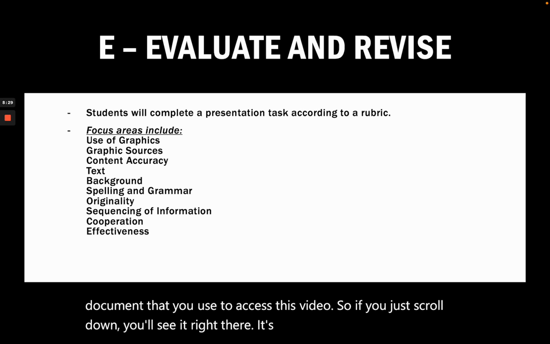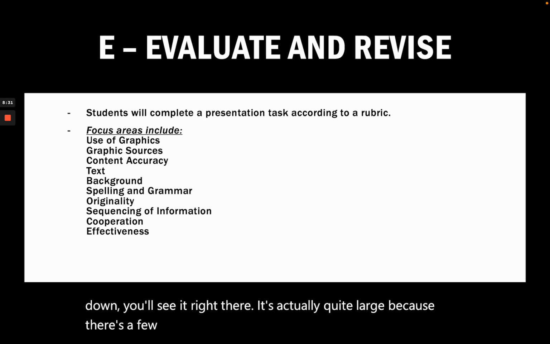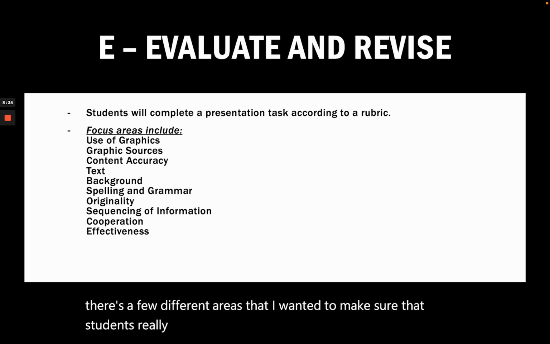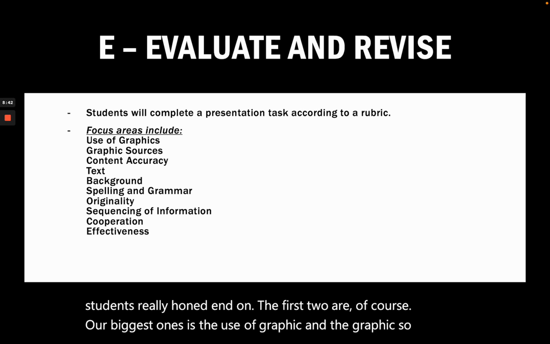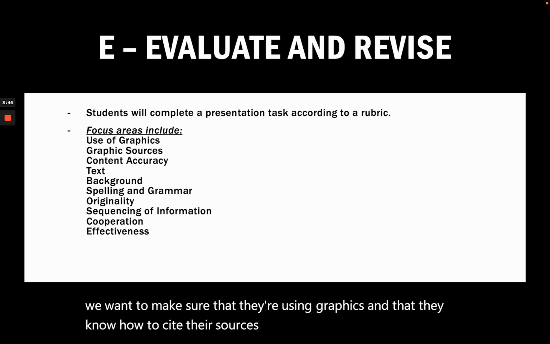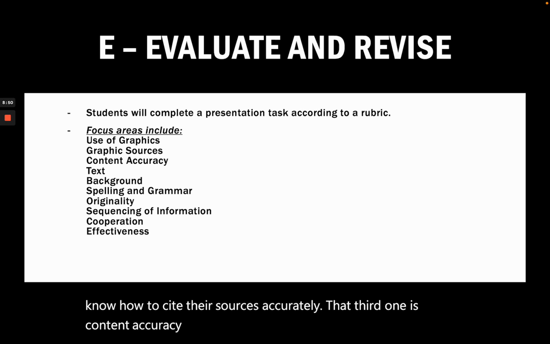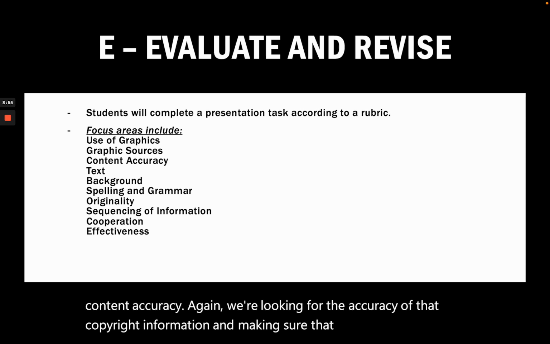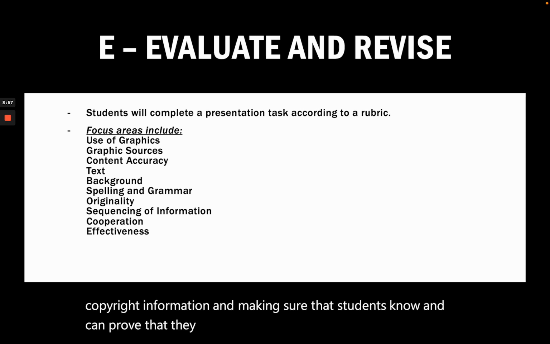It's actually quite large because there's a few different areas that I wanted to make sure that students really honed in on. The first 2 are, of course, our biggest ones: the use of graphics and the graphic sources. So we want to make sure that they're using graphics and that they know how to cite their sources accurately. That third one is content accuracy. Again, we're looking for the accuracy of that copyright information and making sure that students really know and can prove that they know what the copyright laws are.